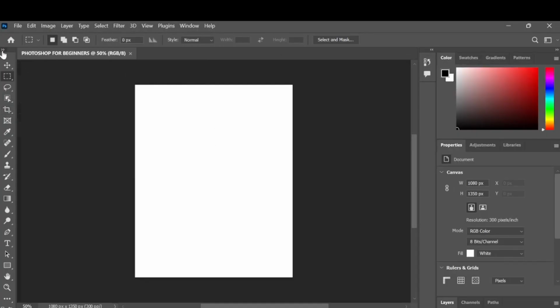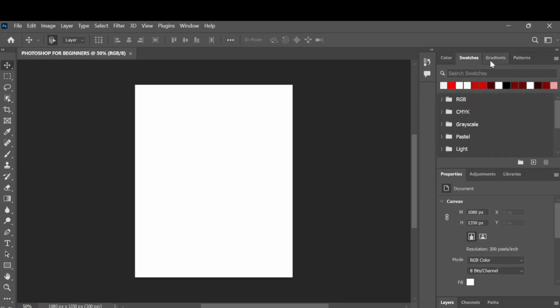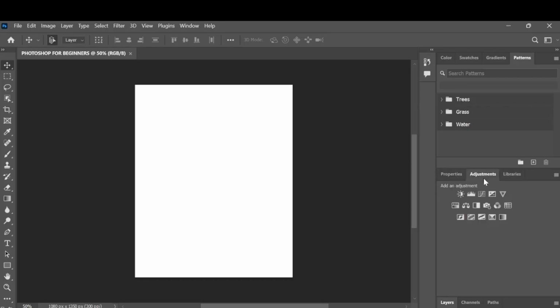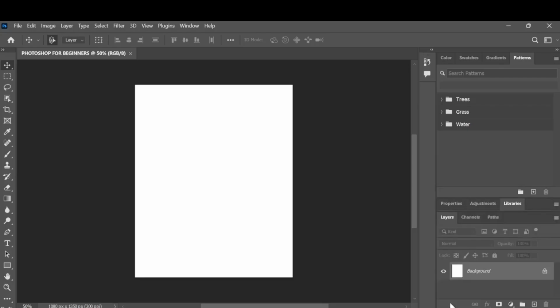Now let's go ahead and introduce you to everything you see here. If you're a beginner, everything you see here might look very awkward for you, but hold on, we're going to get familiar with all these tools. Now this is your swatches, gradients, patterns. This is your properties layer, your adjustments layer. This is your library. Now this is your layers panel, this is your design layer.